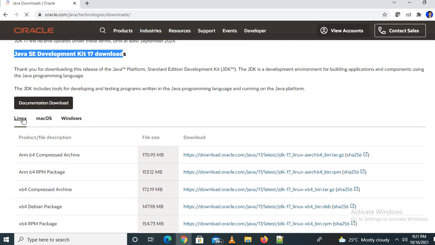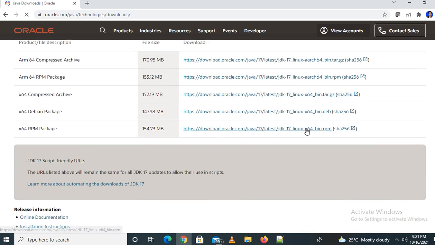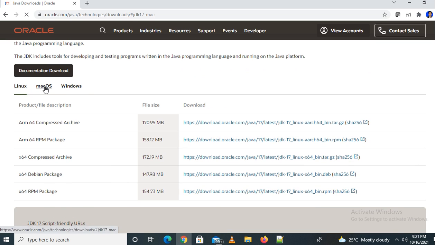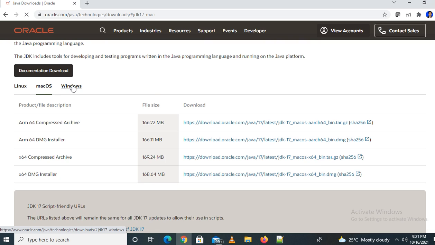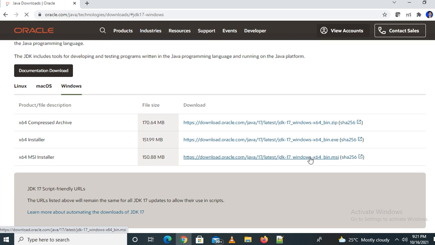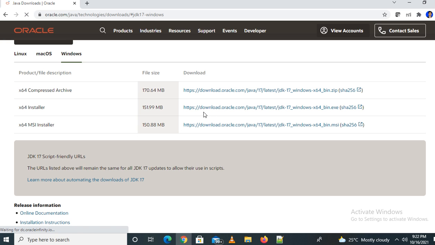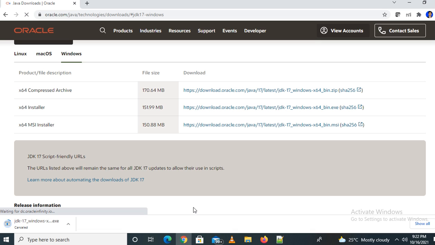These are three links. You can check that this is for Linux, and these are the binary files for Linux, and this is for Mac OS. If you click on Windows, these are the binary files for Windows. There are three options here for Windows. We'll choose the x64 installer because my system is a 64-bit machine. I'll click on this and it will download to my system. It is going to download. I'll cancel it because I have already downloaded it in my system.